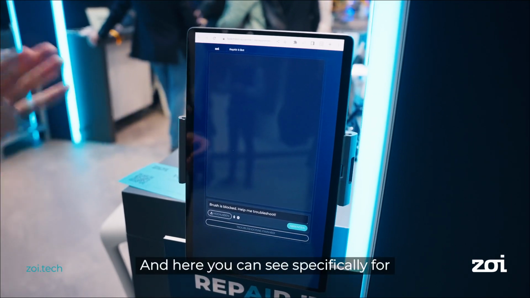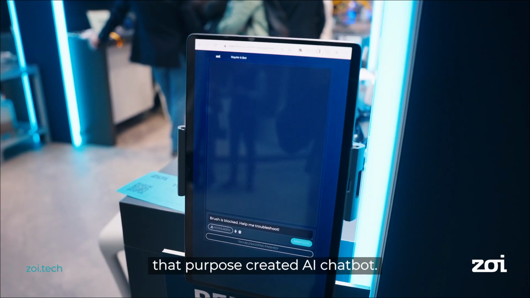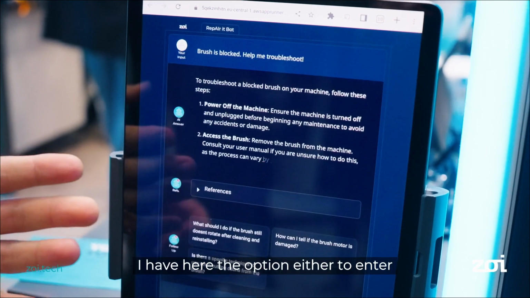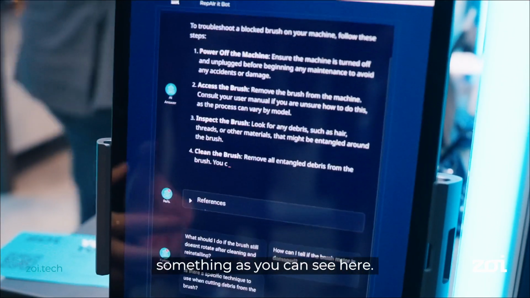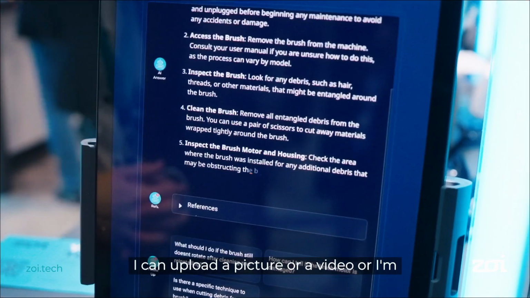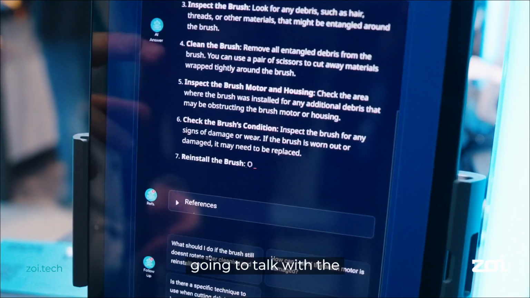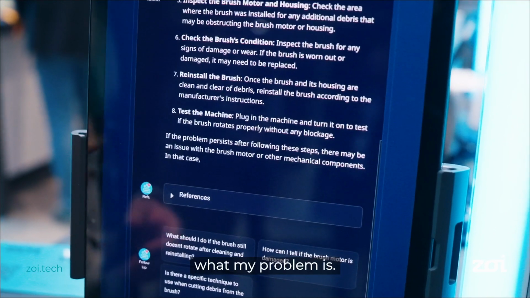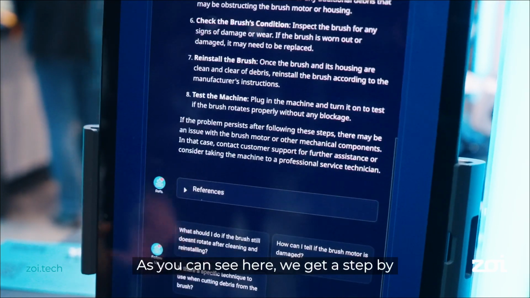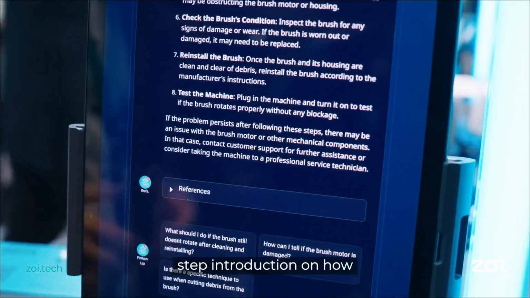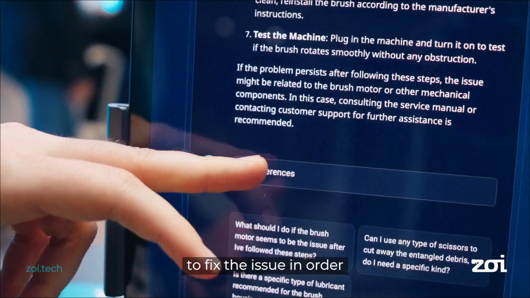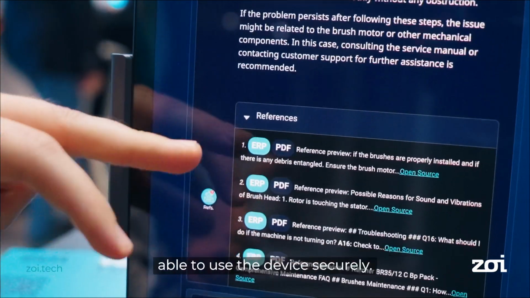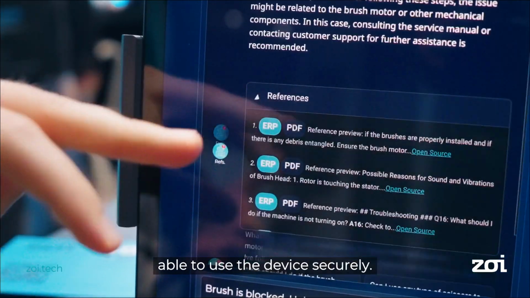And here you can see a specifically created AI chatbot for that purpose. I have the option either to enter something, as you can see here, I can upload a picture or a video, or I can talk with the chatbot in order to explain what my problem is. As you can see here, we get a step-by-step introduction on how to fix the issue in order to unblock the brush again and then to be able to use the device securely.